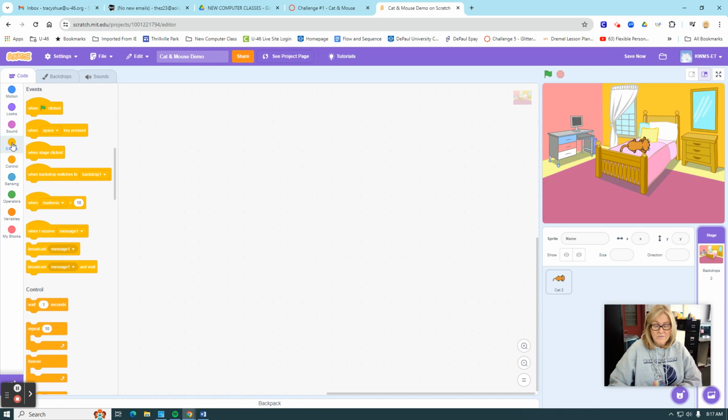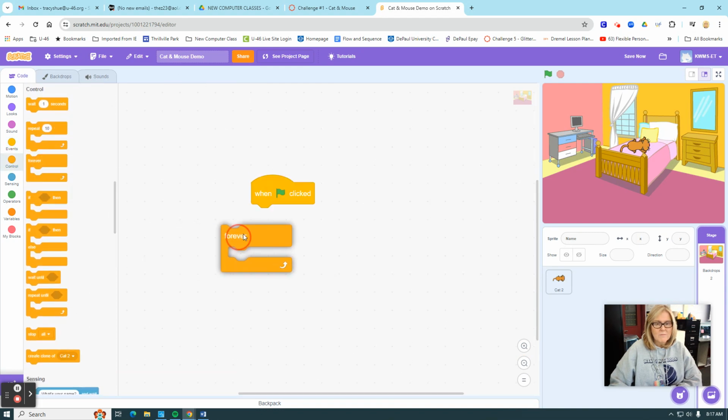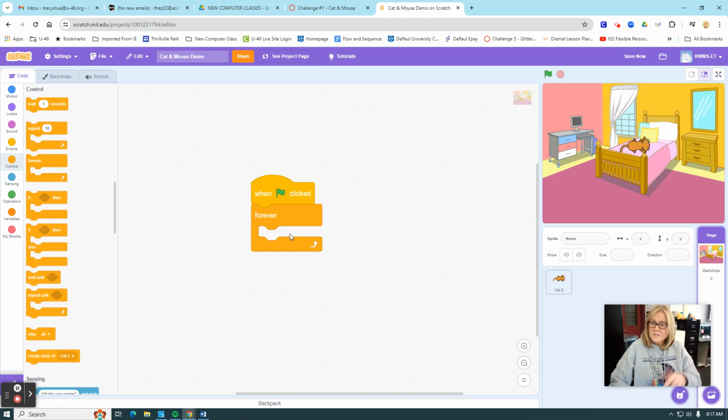Every code starts with an event. So we're going to say when green flag is clicked. Now, we want to use what's called a forever loop under control. So if you go to control and grab a forever loop, anything you put inside the forever loop will loop or continue over and over and over again until the game ends. We want our sound to continue the entire game, so we're going to use a forever loop.